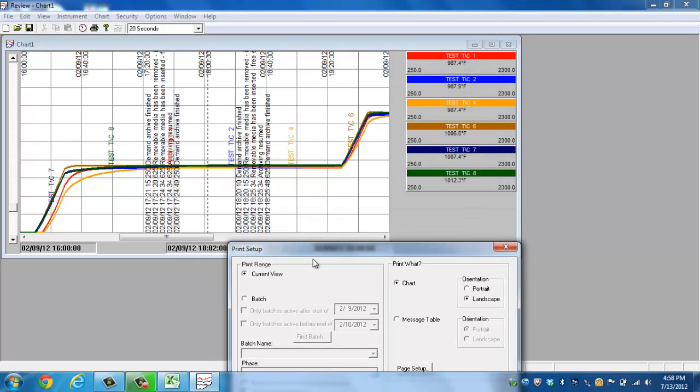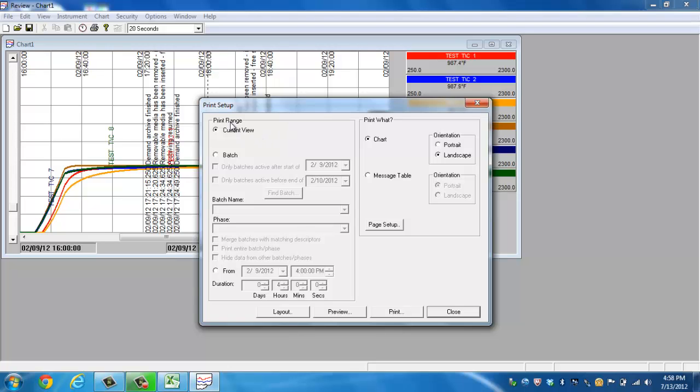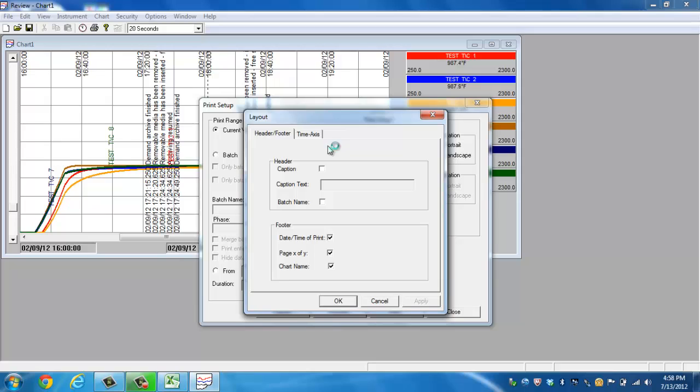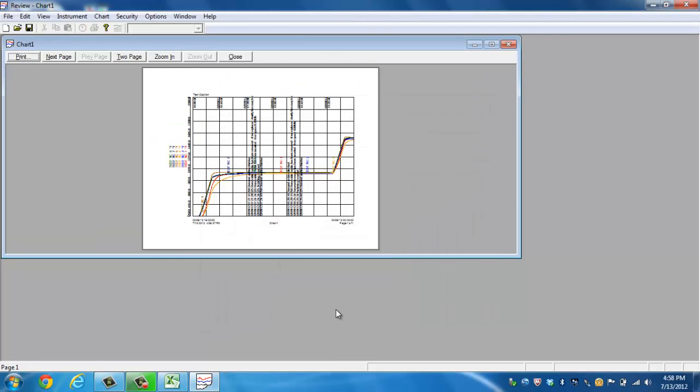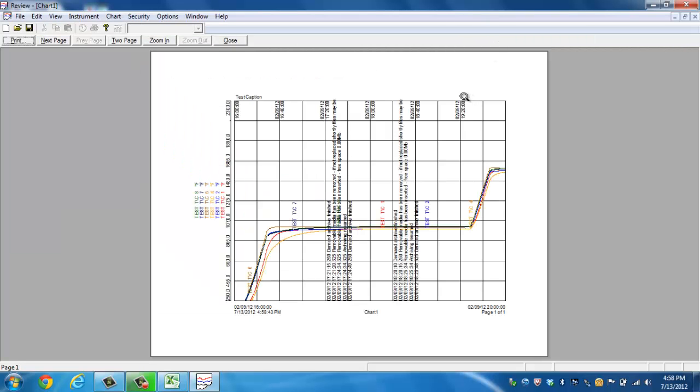If we want to print the current view, which we have on the screen there, we leave the current view button selected. A couple different things you can add to the layout of the chart if you want to add something to it. This gives you the preview before you print, and again, this is exactly what it will look like when it prints. So as you can see, we've got the chart, we've got our 4 hours worth of data, we've got our thermocouples, their colors and their names on the left hand side, our caption, how we chose to do the batch, also our batch name would be indicated as well. And from here, if you wanted to, you can just do a print function and send that to your printer.